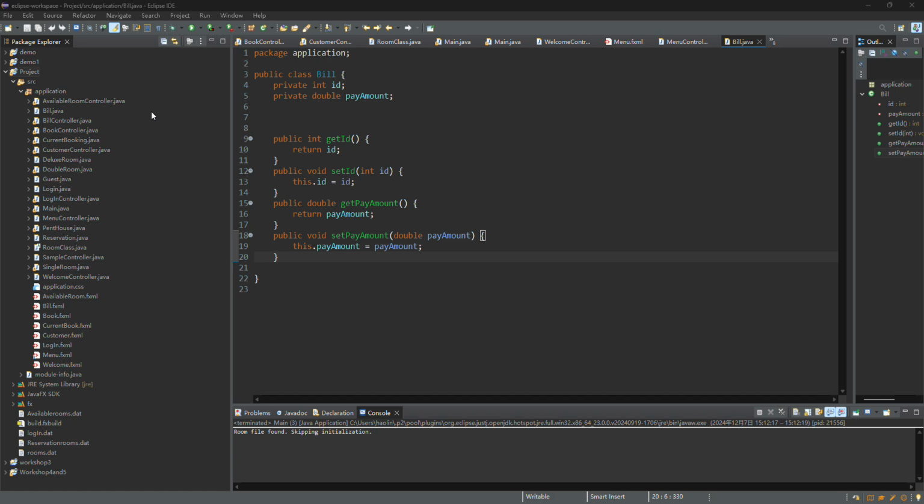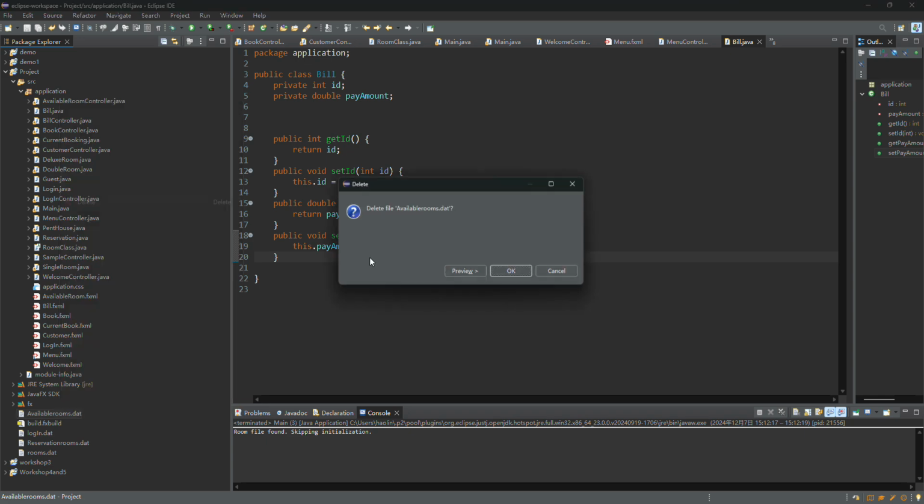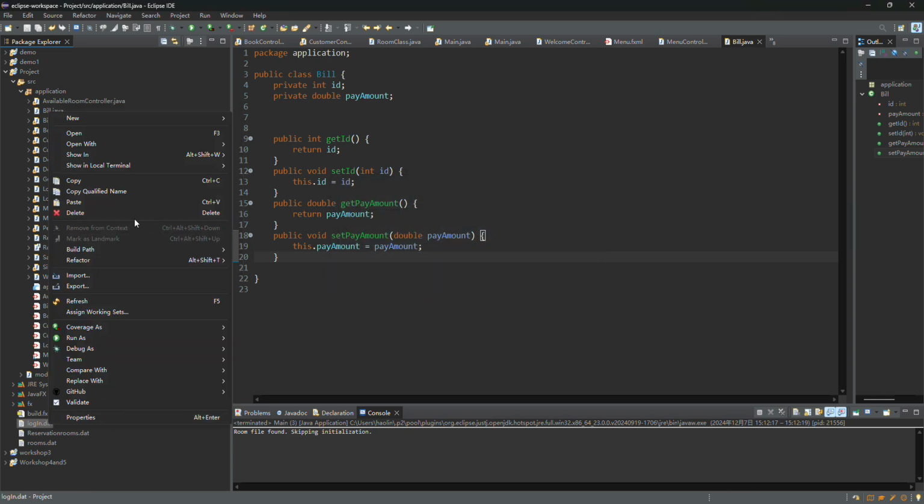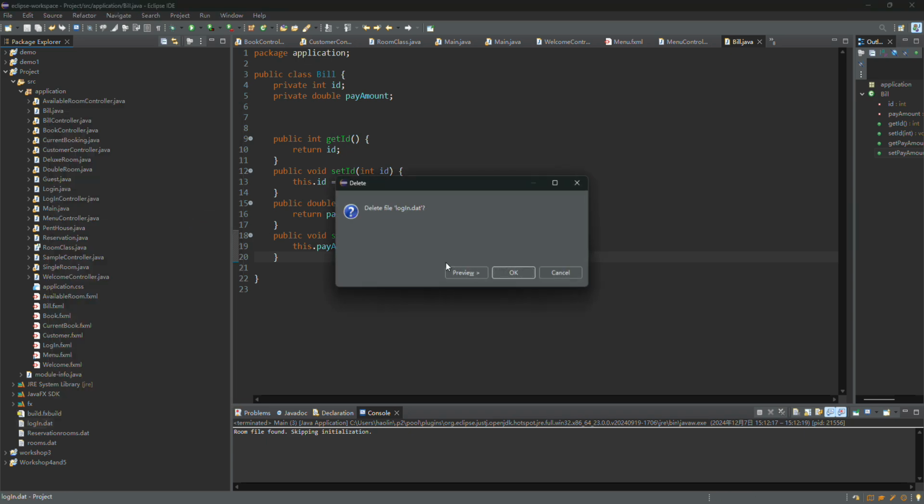For the data storage, I have used several files to store the data. In my application, I have four files to store the data. They are available rooms, login, reservation rooms, and total rooms. So yeah, this is the file that I have to test. Let me delete them all for a full presentation.